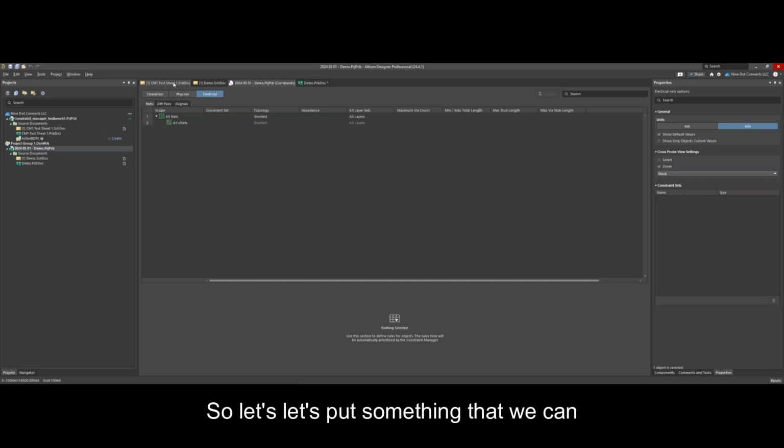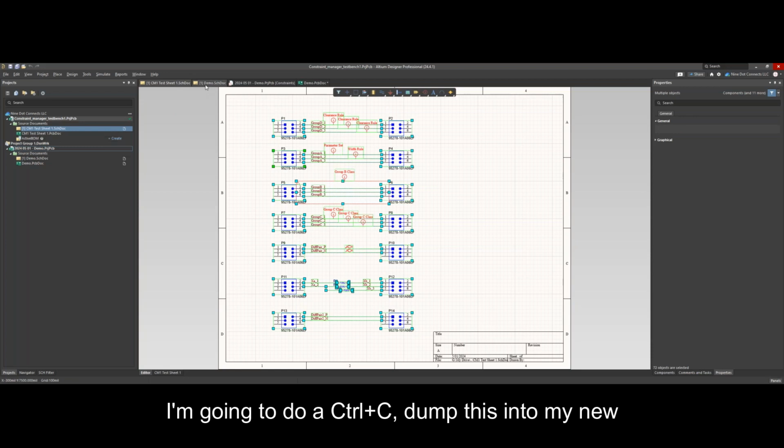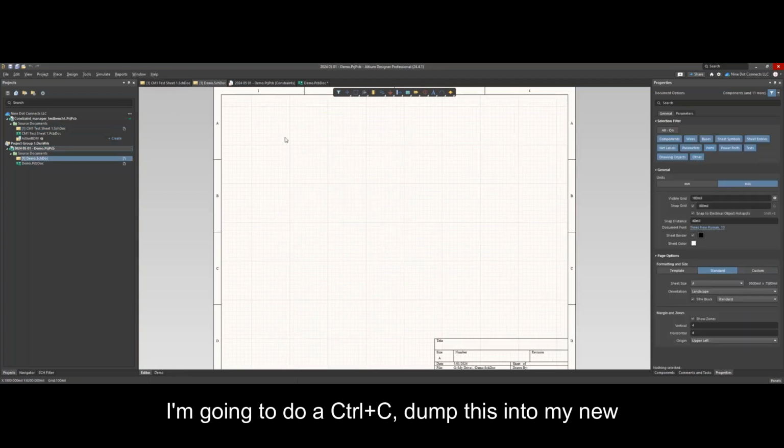So let's put something that we can play with here so we can demonstrate some of the features. So I am going to copy this so that we don't have to do a whole lot of design here because our time's limited. So I'm going to do a Control C and dump this into my new demo here.